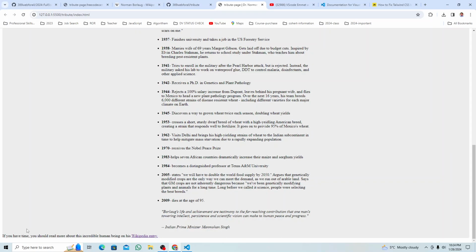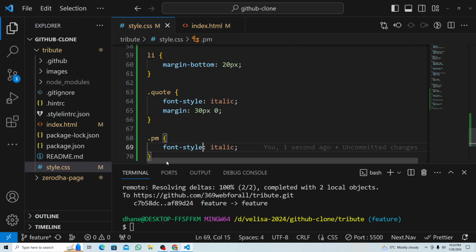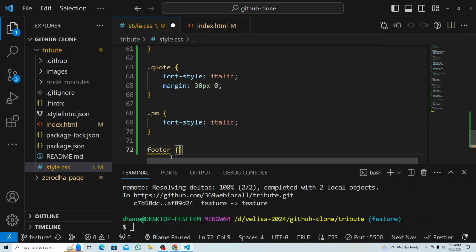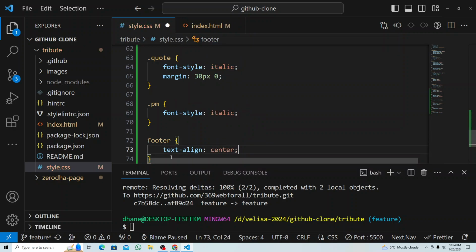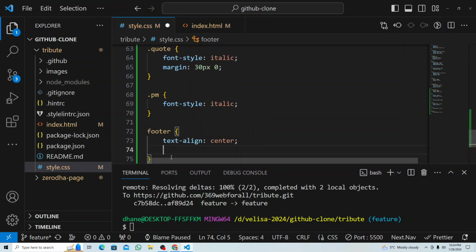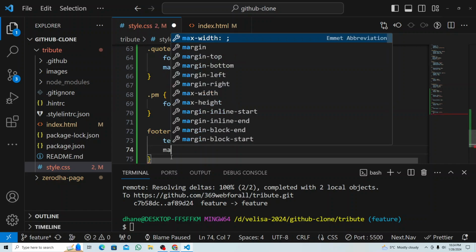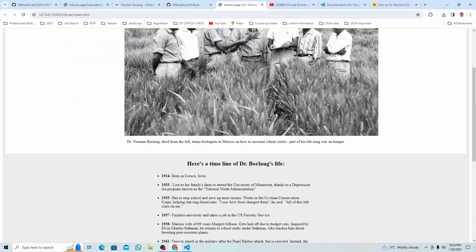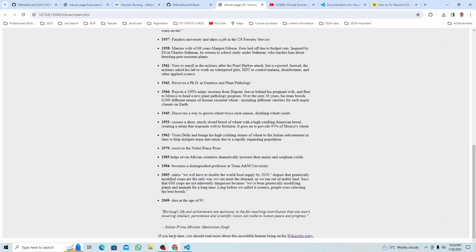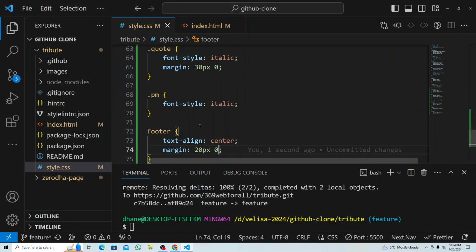Okay, now this is the footer section. So we just select the footer section, and we can just put text align, right? Text align center, and give some margin outside of that, right? Margin, the top and bottom 20 pixel, left and right make it 0, and see what happens. So it looks something similar to this, but I don't see a lot of margin there, you know. Why?